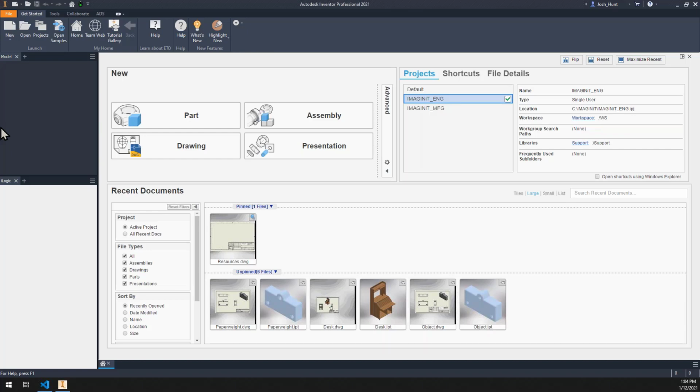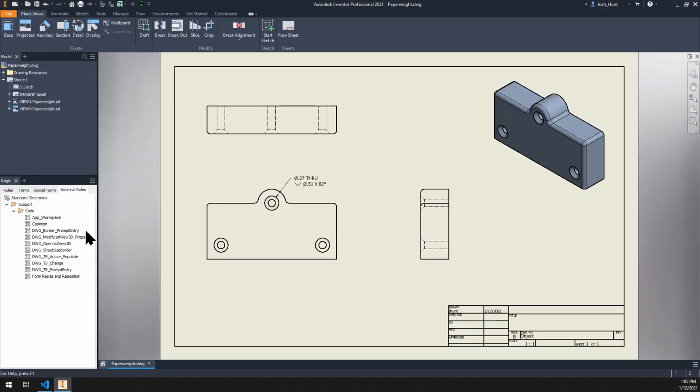Today what we're going to do is focus on global forms and external rules. iLogic has been around for quite a long time, and I think a lot of people spend their time in these first two tabs with rules and forms. What I wanted to share today was how you can use global forms and external rules to set up a custom environment.